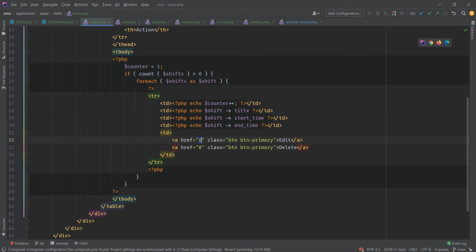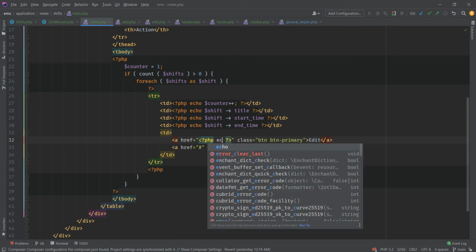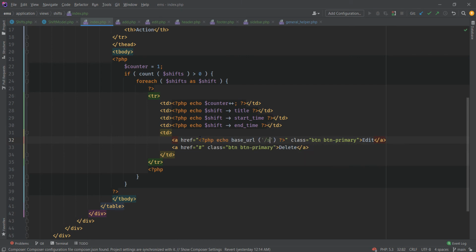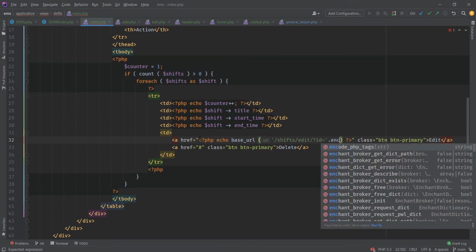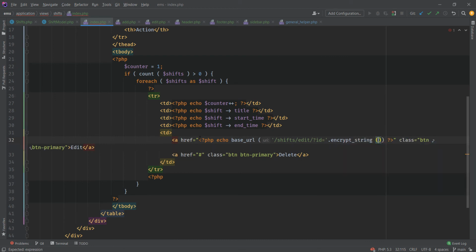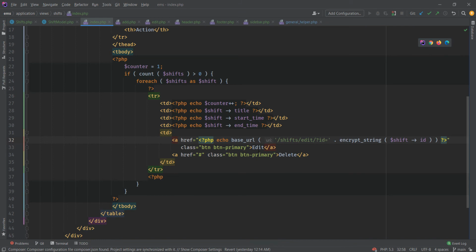And for the edit one, let's simply give this the URL, echo base_url shifts/edit/ID, and we need to pass in the encrypted ID instead of just passing the ID here. We need to have the encrypted ID, encrypt, where we have encrypt string shift ID. In that way it will automatically encrypt the ID.